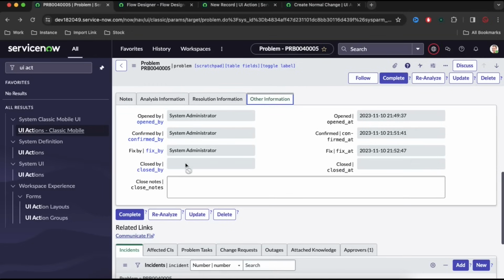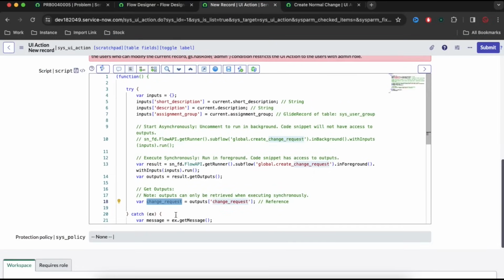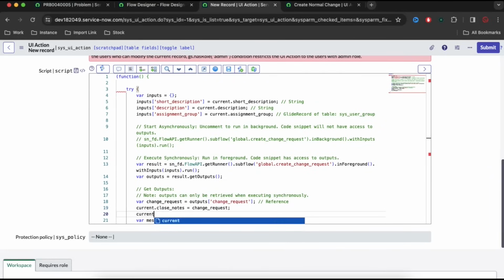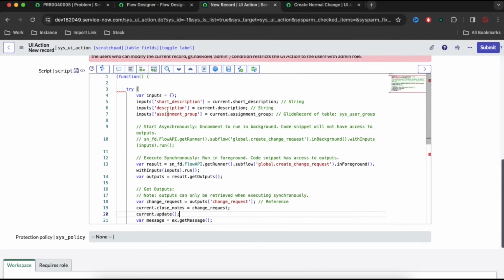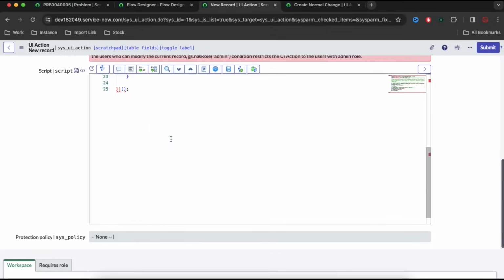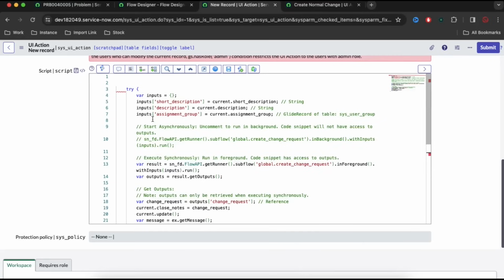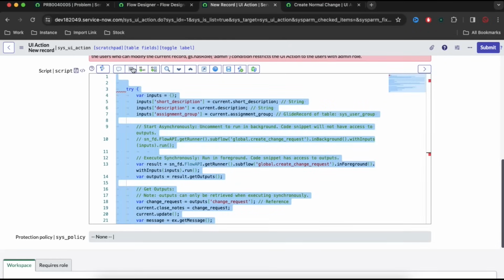For example, under this close node, I am going to put this output. So I'll go and then paste that, call current dot close node equal to change request. So this will return me the change sysID, right? And then I'll do the current dot update. Although it needs some code, you can see this is our standard procedure, and in this standard procedure we don't need any kind of, I'll just remove this function block. Let's see, and let's do format.